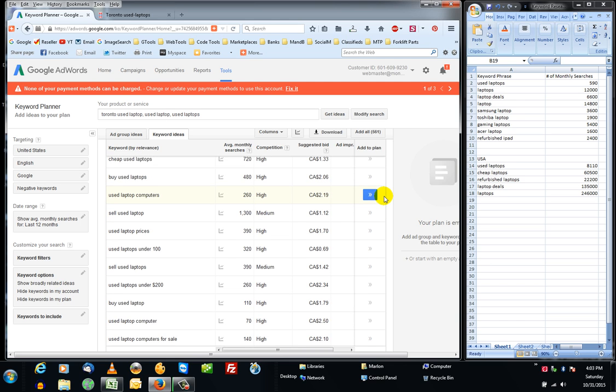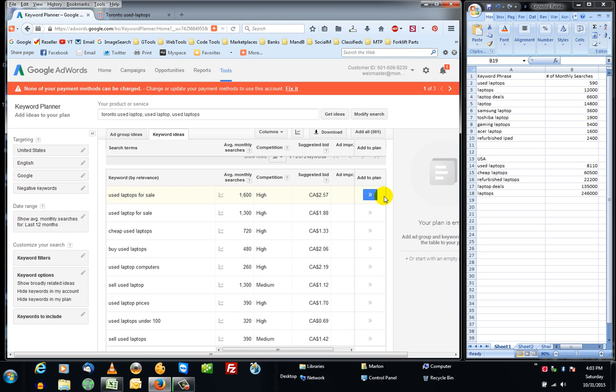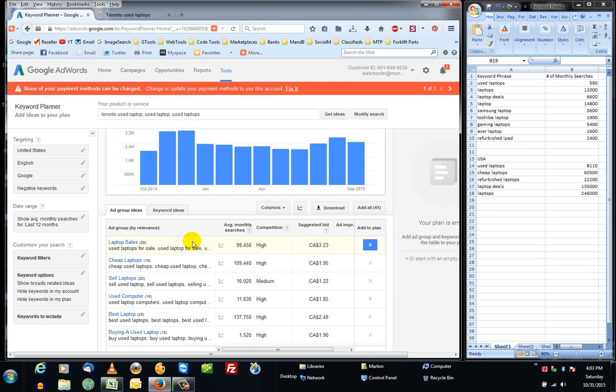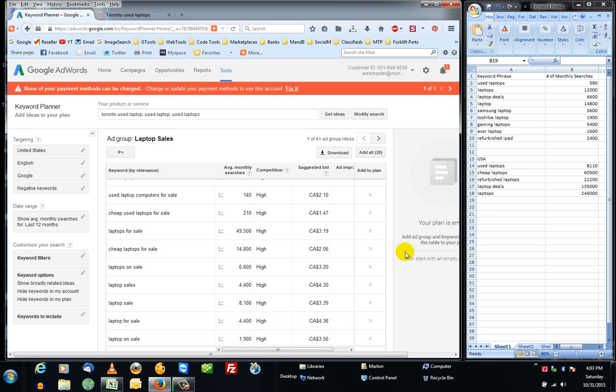Now what we do now that we have identified the major search terms in the US for the general ideas, let's head over to the add group ideas and see what comes up. Laptop sales, 99,000. Let's see what comes up here. Laptops for sale, 49,500. We saw that before. I didn't make a note of it. Maybe I should. Laptops for sale, 49,500.